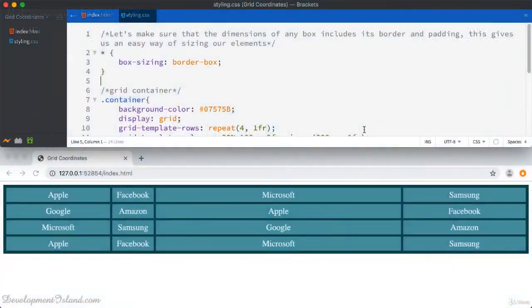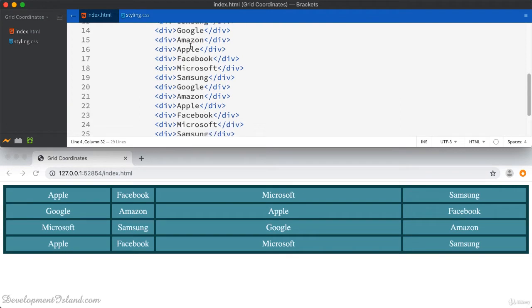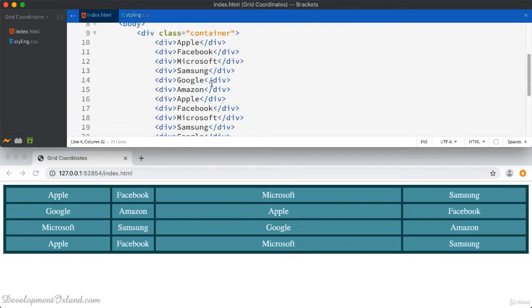In this video, you're going to build another example using the grid layout, but this time you're going to use something similar to coordinates that you would use in geometry. But the coordinates you're going to use with grid are a little bit different from the ones you use in a 2D plane. So the starting file is going to have a container with items inside it.